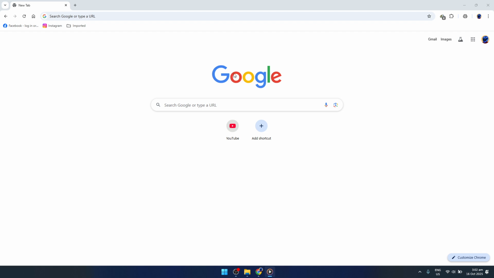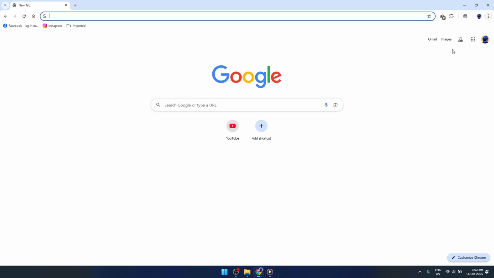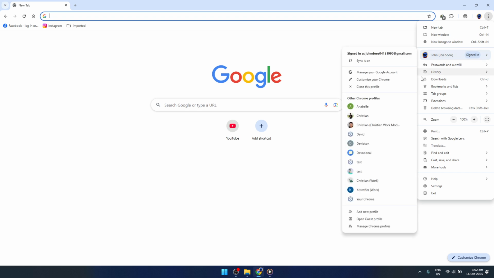To begin, open Google Chrome on your computer. In the top right corner, you'll notice a three-dot menu icon. It's easy to spot as it sits there at the top, conveniently waiting for you. Click on that icon to get started.